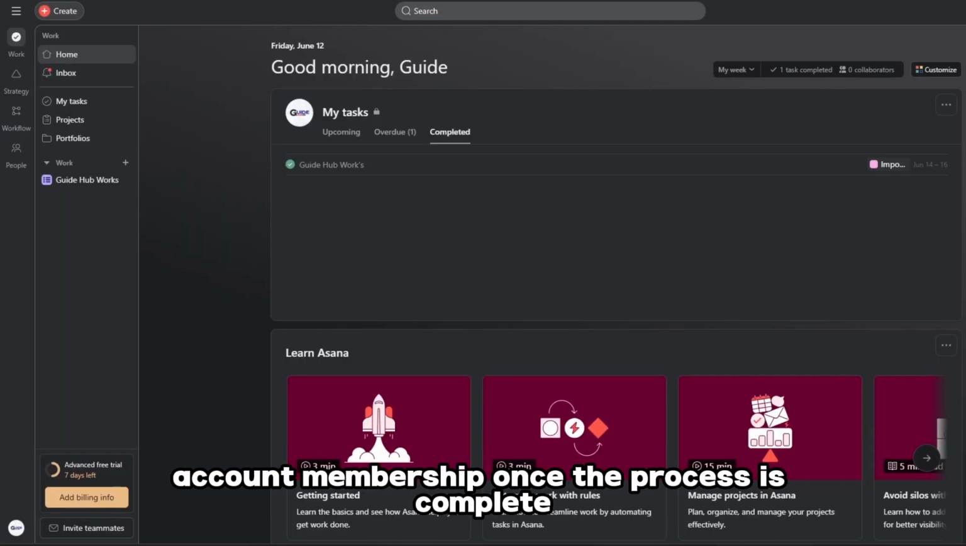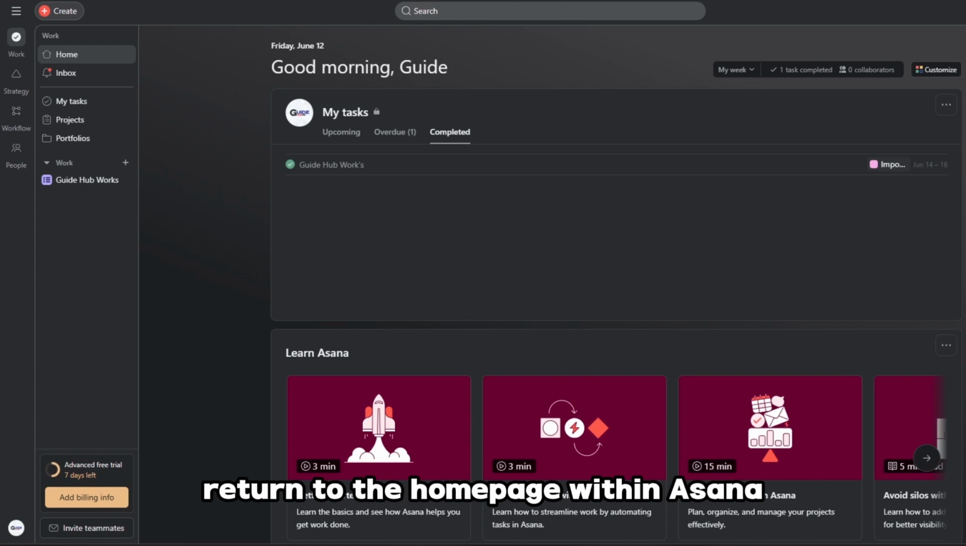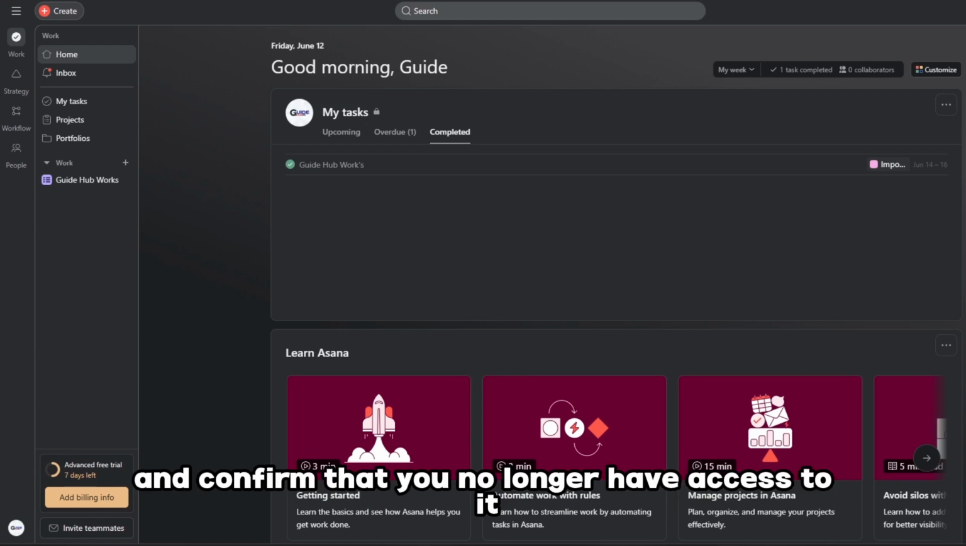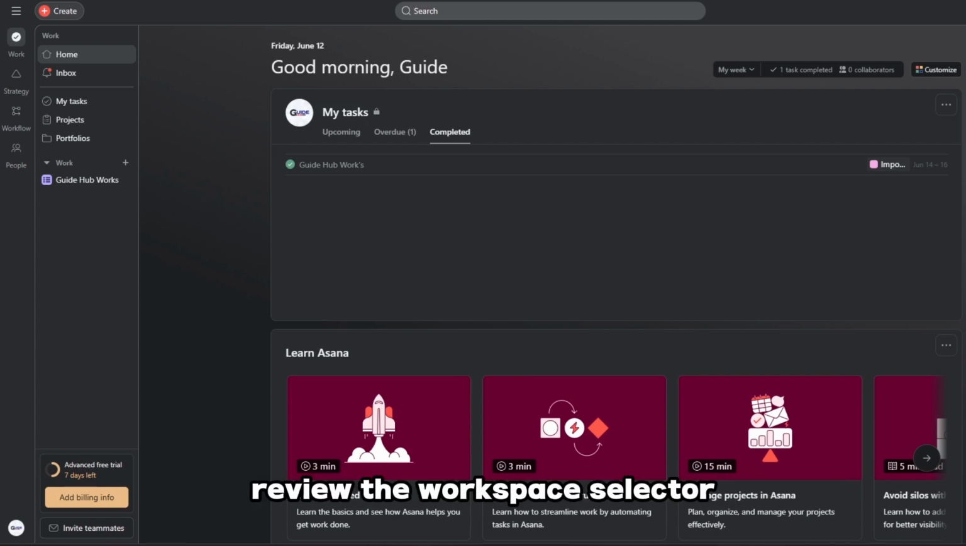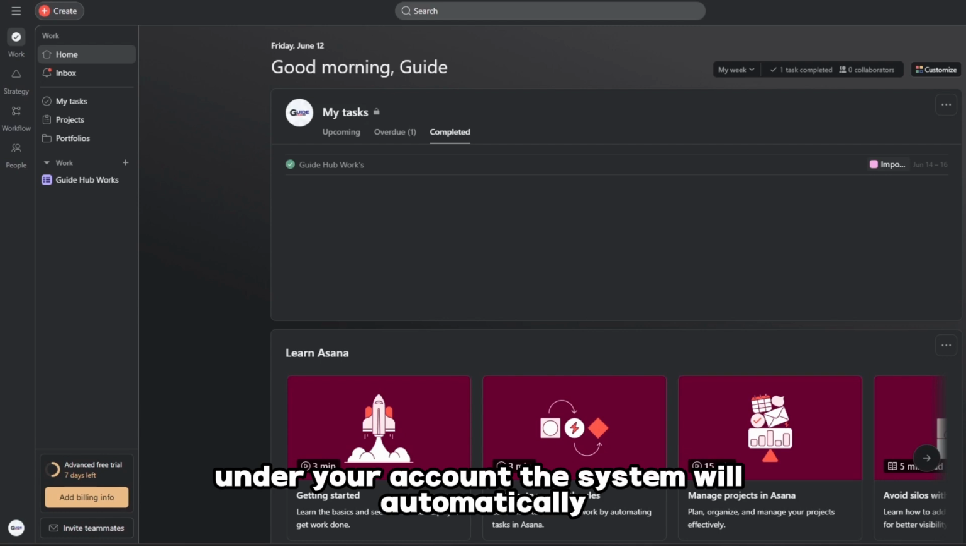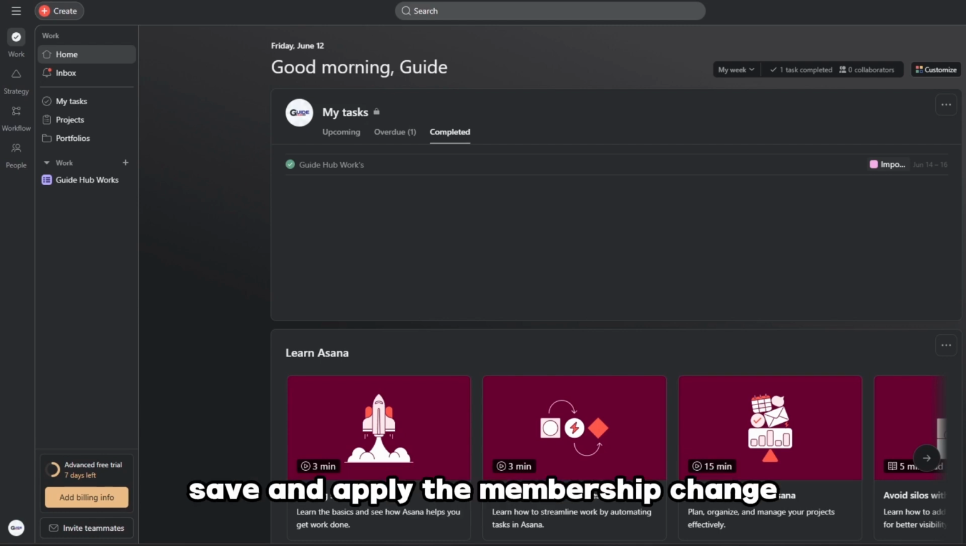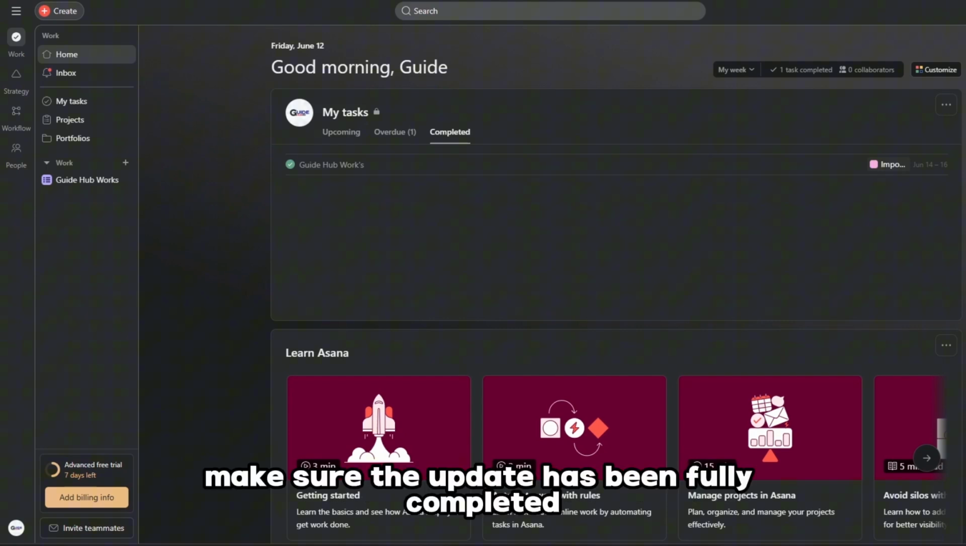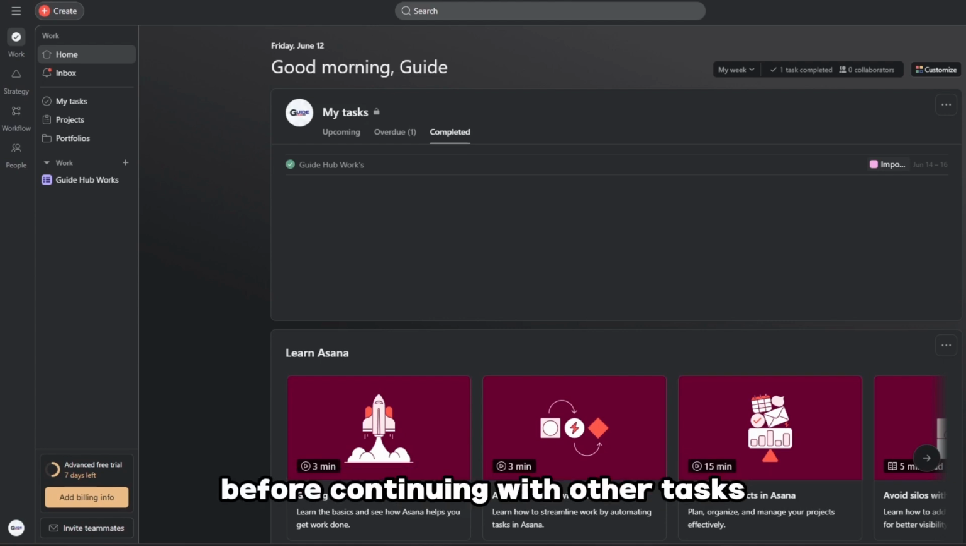Once the process is complete, return to the home page within Asana. Verify that the workspace no longer appears in your workspace list and confirm that you no longer have access to it. Review the workspace selector to ensure the removed workspace is no longer available under your account. The system will automatically save and apply the membership change without requiring additional action. Make sure the update has been fully completed before continuing with other tasks.